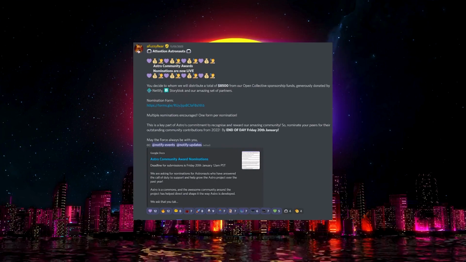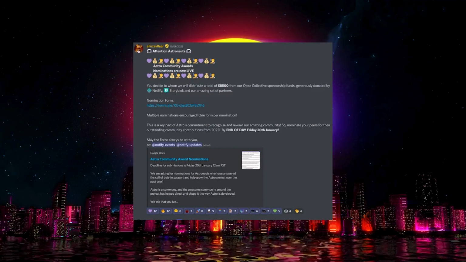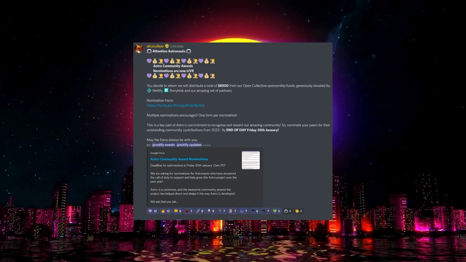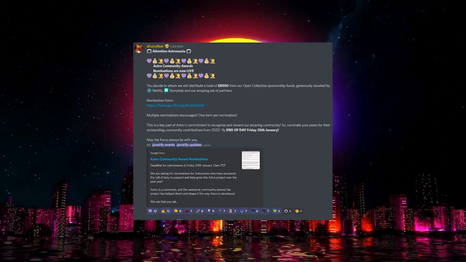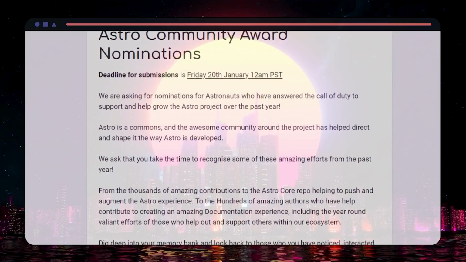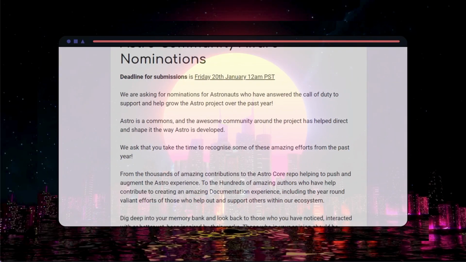So the link to our nomination form is in our Discord. We are always excited to recognize the community and their involvement, and give back as much as we can. So definitely nominate anyone that you've seen go above and beyond to help out the Astro community. We have this awesome form. You just got to fill it out. Multiple submissions are encouraged, and we will give the awards out to as many people as we can.